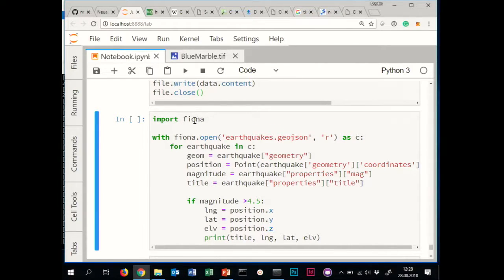And now I use Fiona and go through this file. I open earthquakes GeoJSON, read it, and go through all earthquakes in this collection. I get the geometry. It's actually a point again, where this actually is a 3D point. We have a third coordinate, elevation, where this earthquake occurred. And I store the position, and I store the magnitude, and they also give a title. Every earthquake has a title. Usually it's automatically generated from the surrounding.